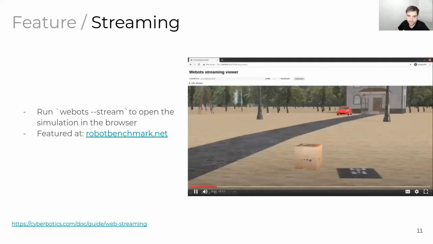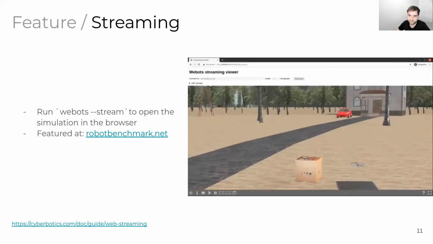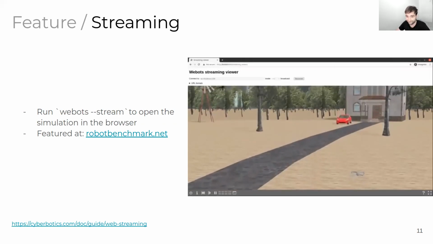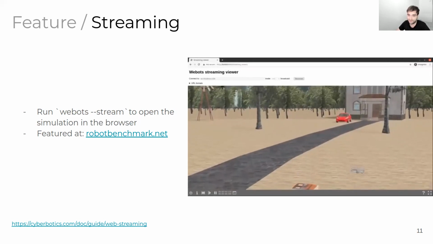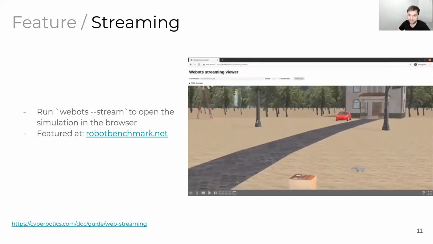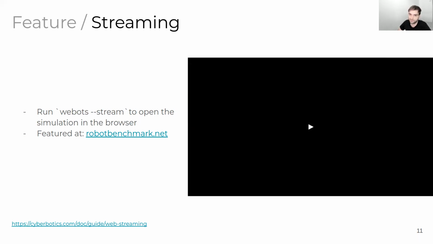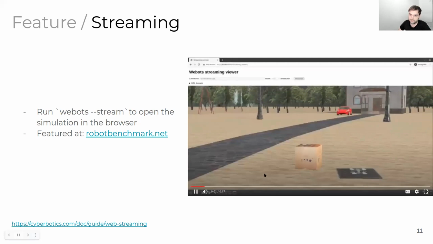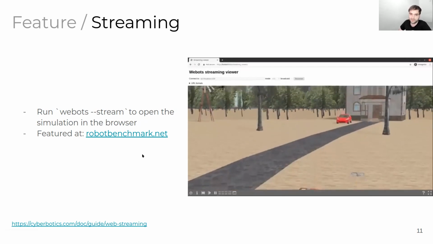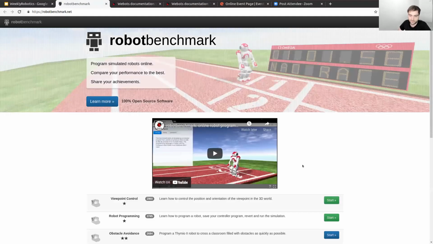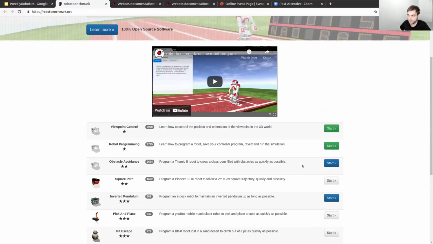Webots also offers streaming. You can start a simulation in Webots and then stream it online. You can open the simulation in a web browser, rotate it, play it, and so on. A great example of using this feature is Robot Benchmark. Robot Benchmark is a product of Robotics.